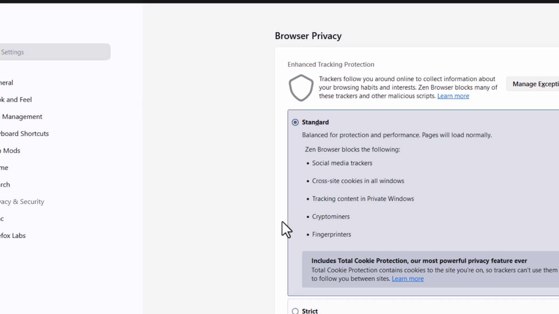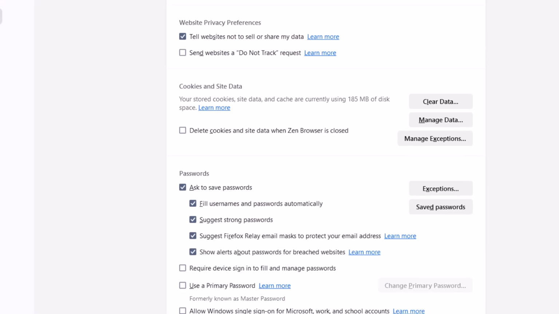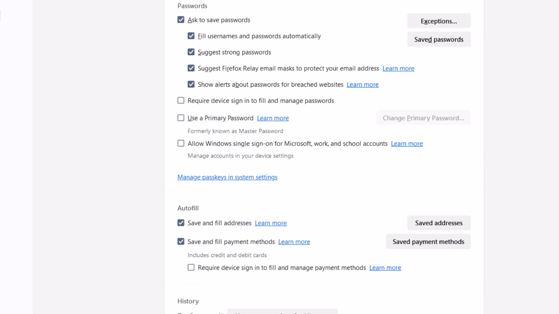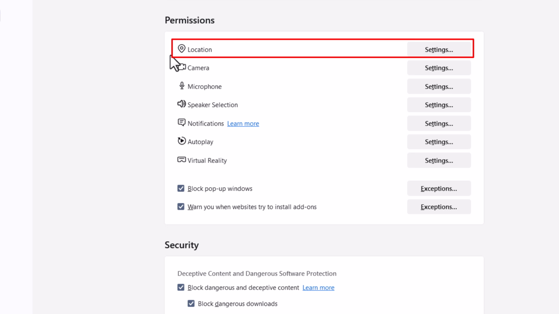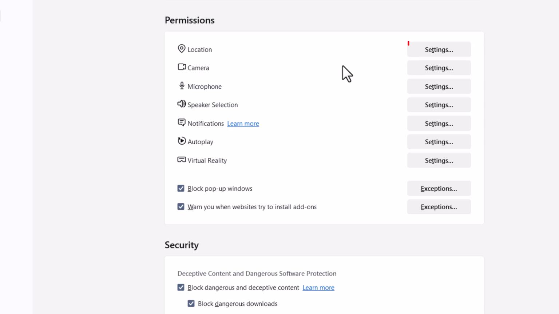Then on the center pane, you want to scroll down to where you see the permissions area, and right here, the very top thing, Location, you want to click on Settings off to the right of Location.